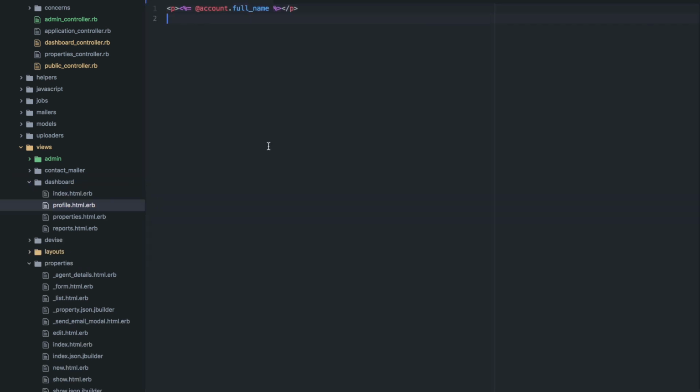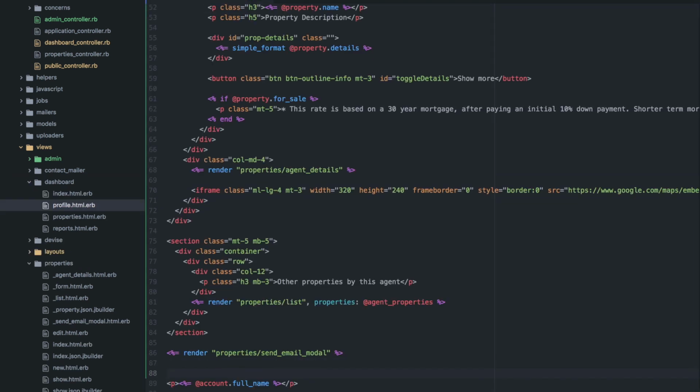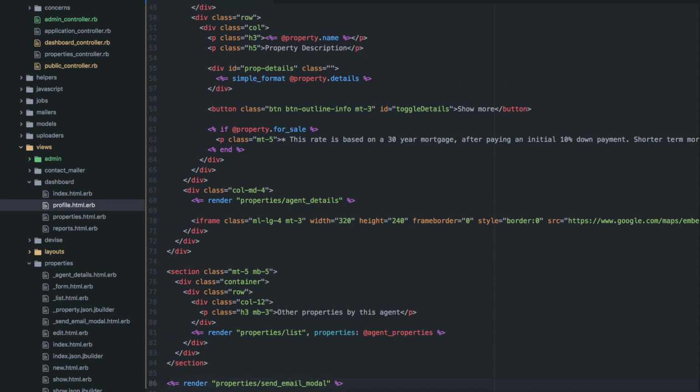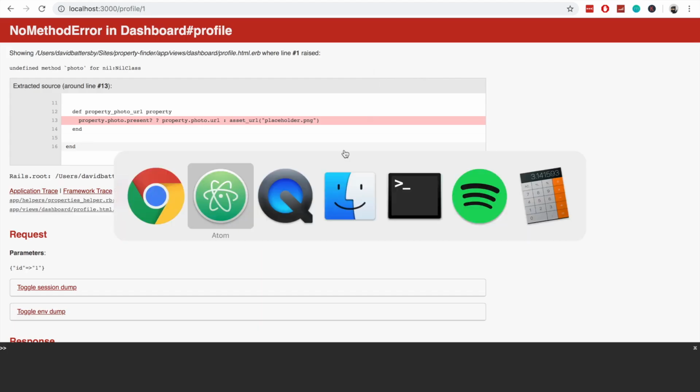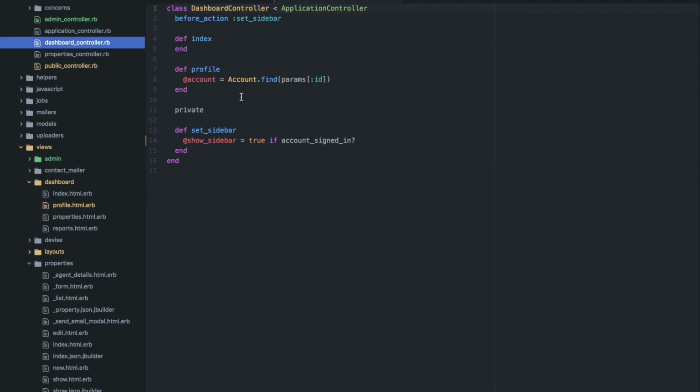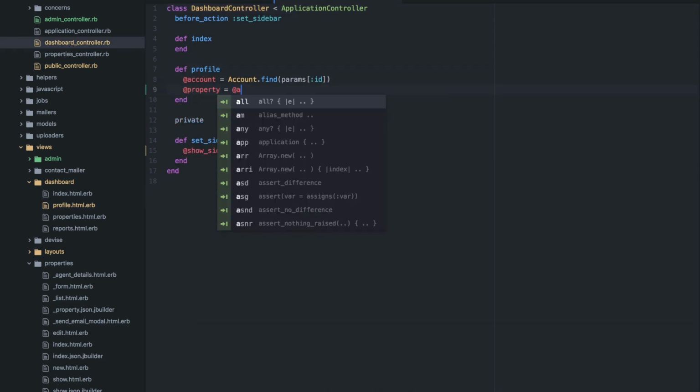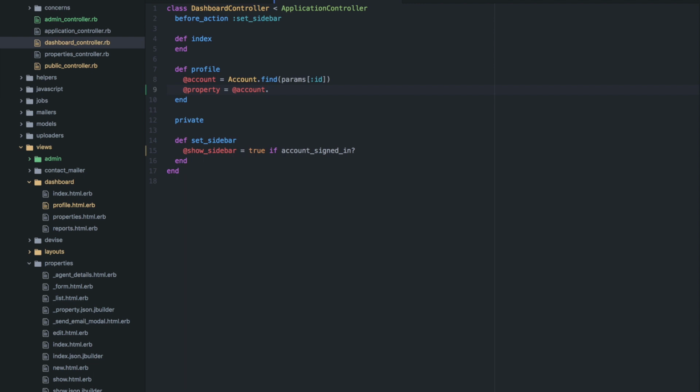So what I'm doing here, just to save some time, is I'm copying the entire show view for the property. So that's a property profile view, and I'm pasting it into our account, our profile view for the account. And we will go ahead and modify that as we go, but it's just to get all that markup in there quite quickly, and then we can just modify what we need as we go. So I think it's faster to do it that way.